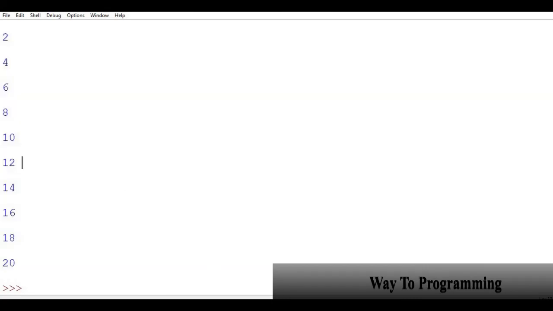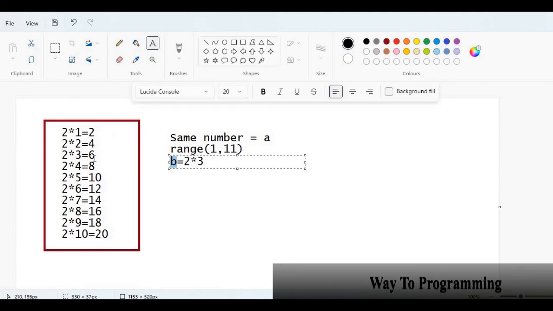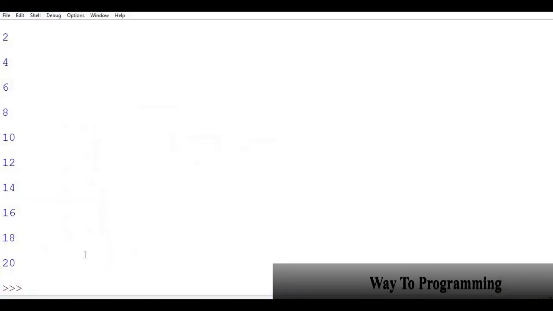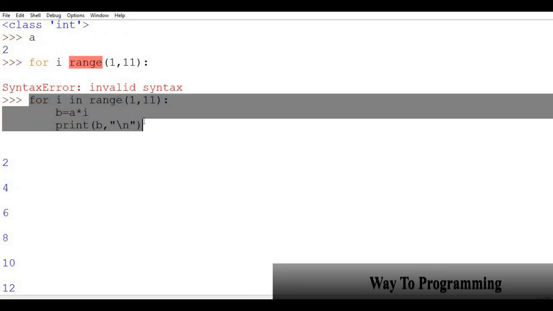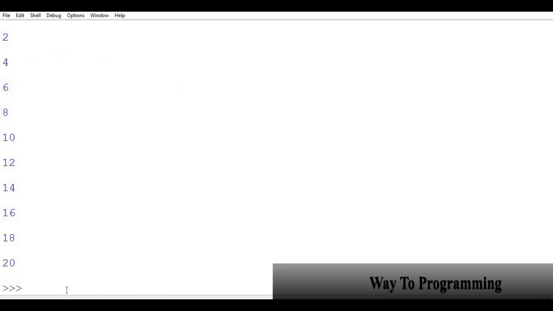Now what if I want it to have a format of this type? Well, you can actually change the format. The value of a is going to be the same. I'm going to copy this code and make some changes here. So we had for i in range 1 to 11, b equals a into i. It doesn't matter if I write i into a or a into i. These are the statements that will be printed on the screen, right?